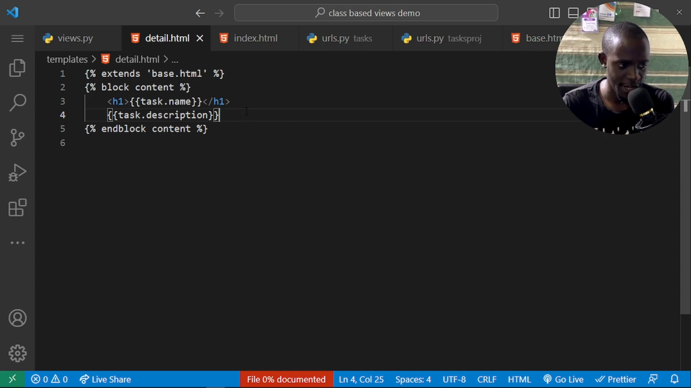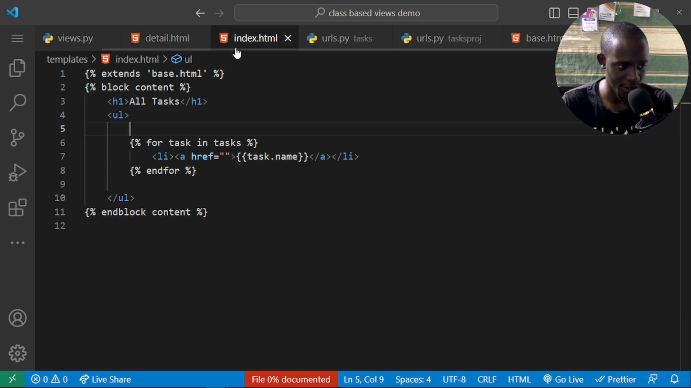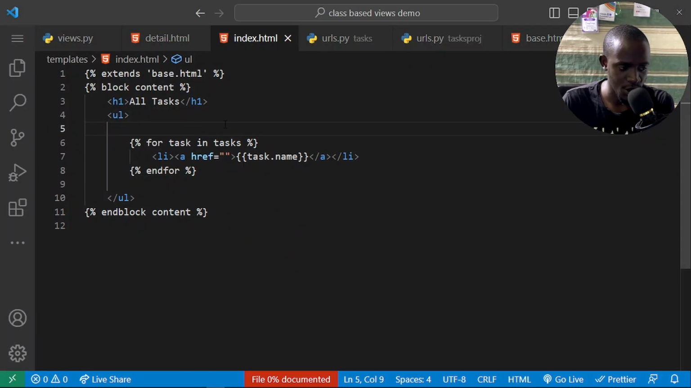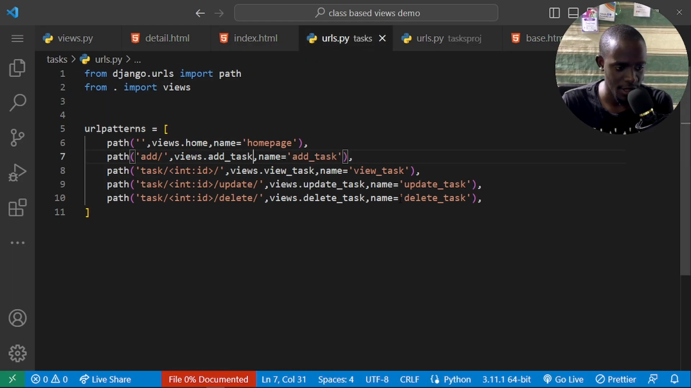So let's go ahead and try to create a route that will lead us to this page. The way we're going to do that is by going to our index.html, where we have the link that leads us to our task detail. When you click on this link, we're supposed to navigate to the detail page that will show us the detail of that specific task. To link this, we'll have to use the name that we defined in here, which is actually our view task.